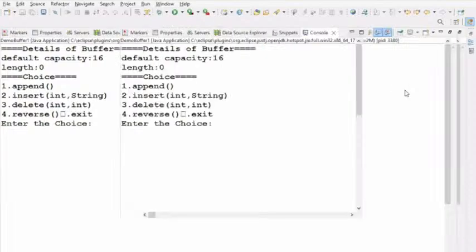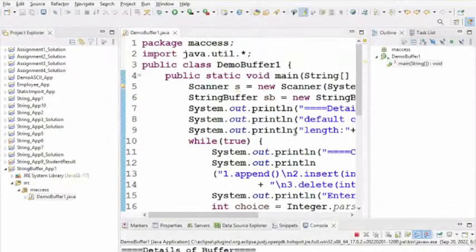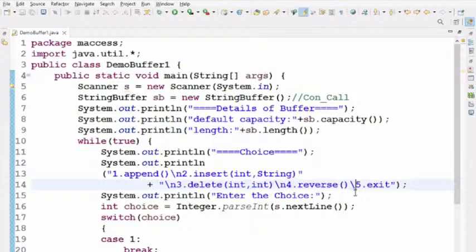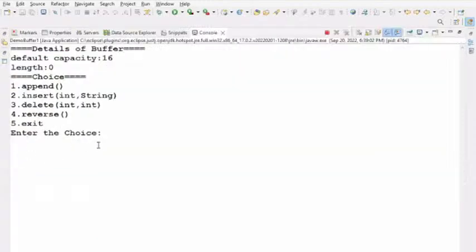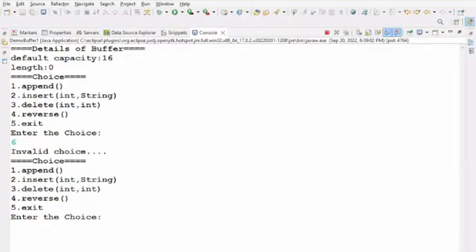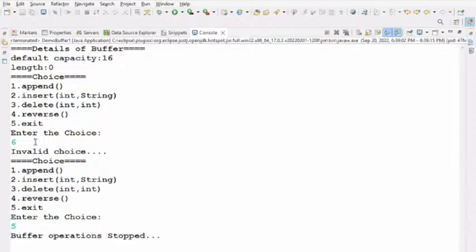These are not properly coded. N is missing there. Here, exit. So what operations you want to do? I'll say 6. It will say invalid choice. Repeat it. That's called while of true. Whenever I say exit, it will be stopped. Buffer operation stopped. So the last 2 things are working.